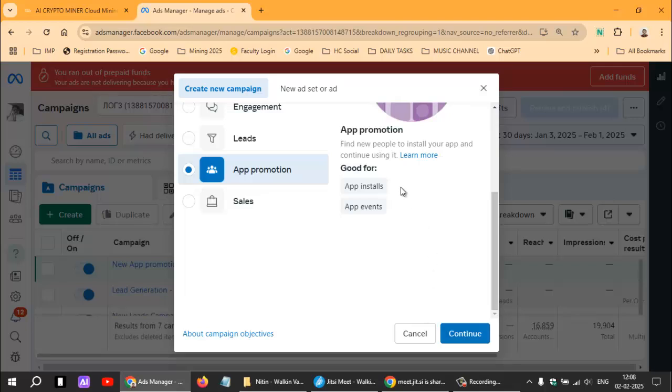Why this app promotion? So this is good for app installation and app events. So app install is, say, you have a new app. Whenever a person has a new app which is uploaded on Play Store, the first thing a person wants is more and more installation, because if they have more installation, then only people will use their app, and then the revenues are generated. So for that reason, we can use the app promotion when the app is new.